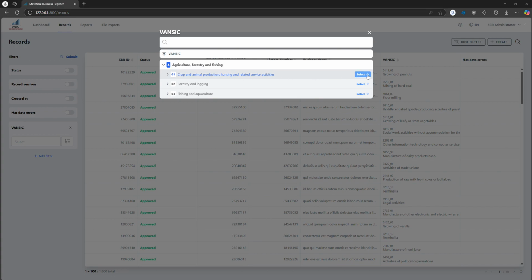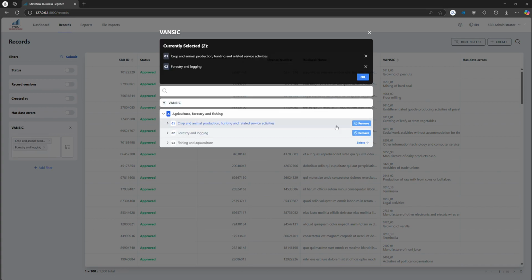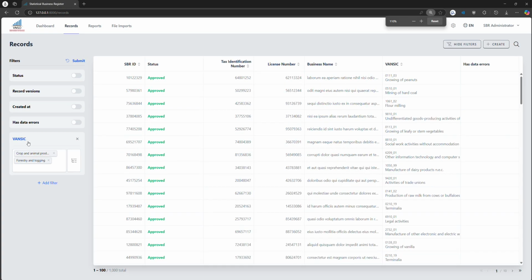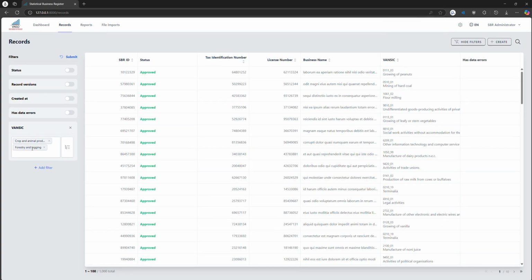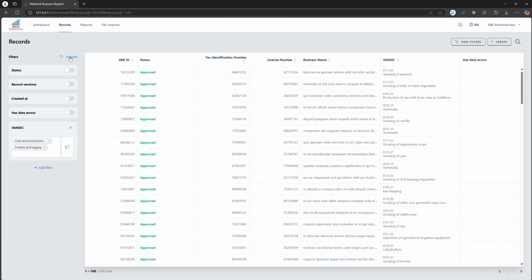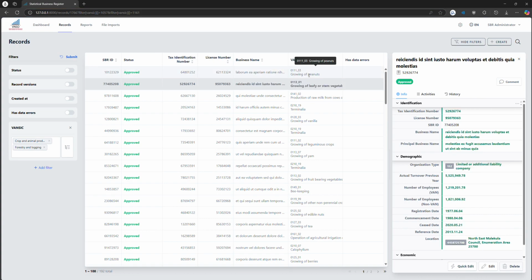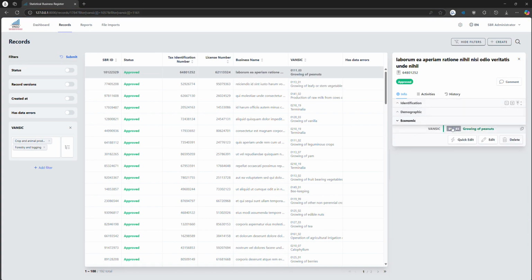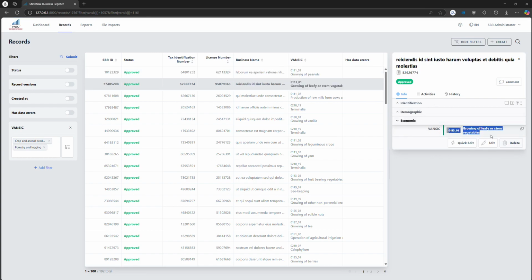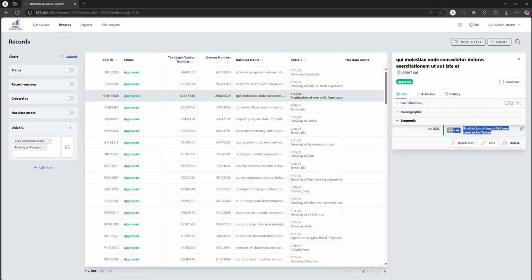Under crop and animal production, and maybe forestry as well. We can add multiple ones. Click on OK. Now you can see here that it has two ISIC codes to filter from. Now when we click on submit, it will change the URL according to the filter and then show only those ISIC codes.